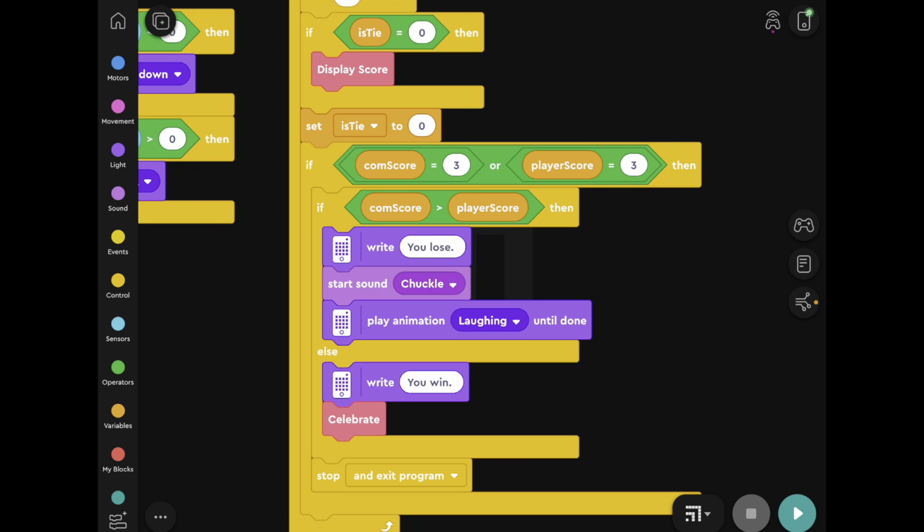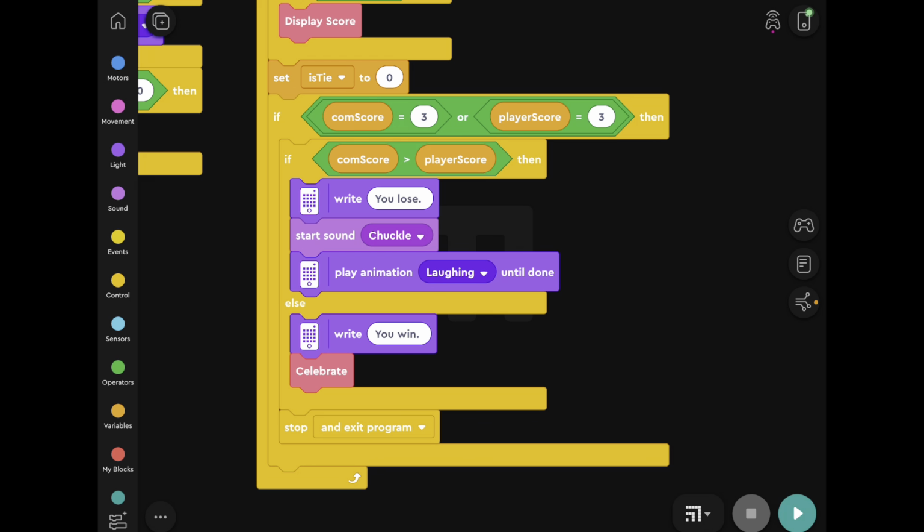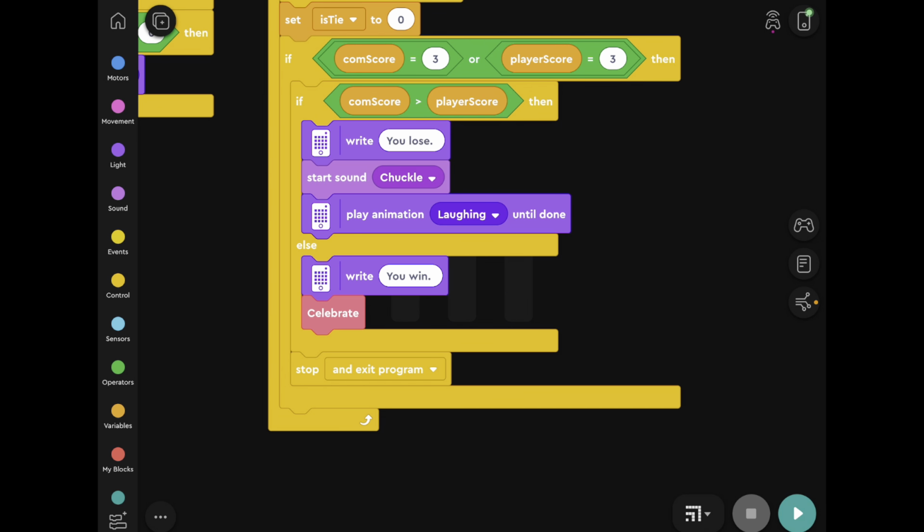And then right here, if it ends the game, for example, if the computer score equals 3, or if the player equals 3, that means one of you has won. So if one of you has won, it'll go into this if statement. If the computer score is greater than yours, meaning the computer won, it'll write you lose, start the chuckle sound and play the laughing animation. However, if the opposite is true, which is what this else means, if the player score is greater, it'll play the you win, and it'll do the celebrate.